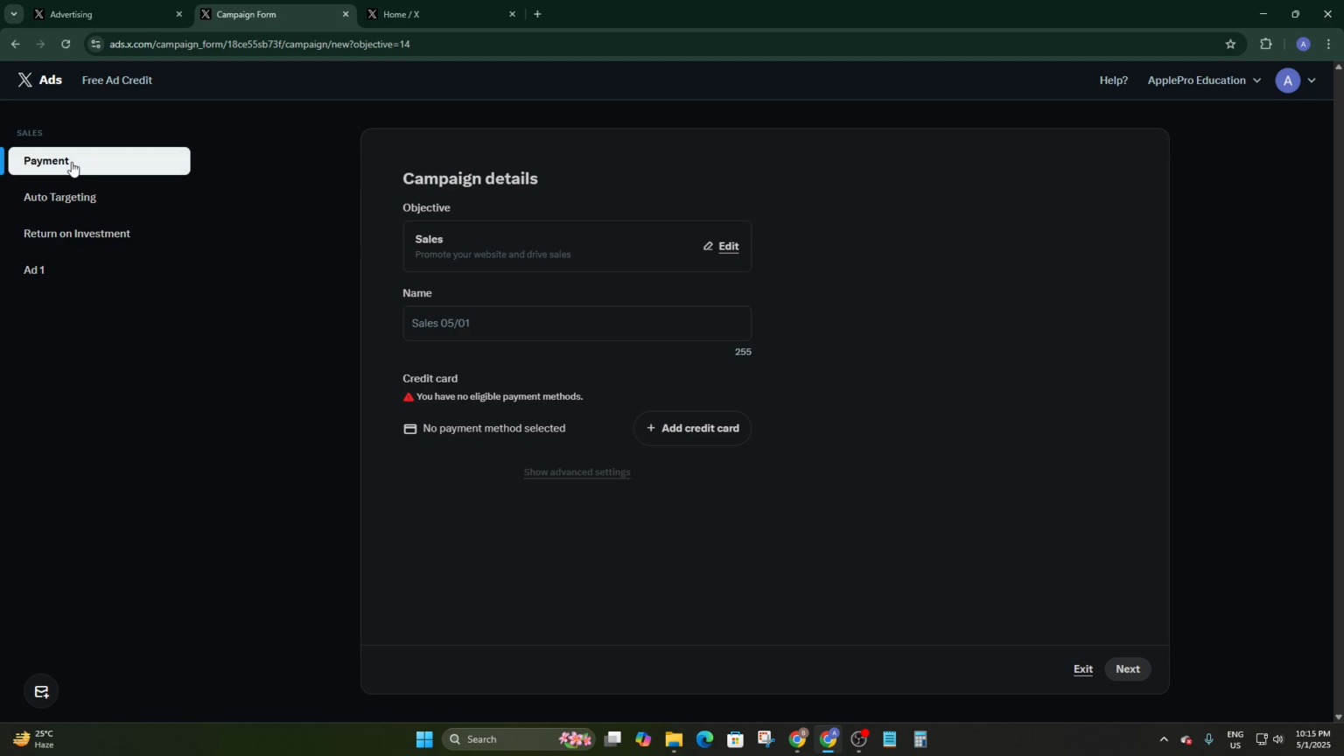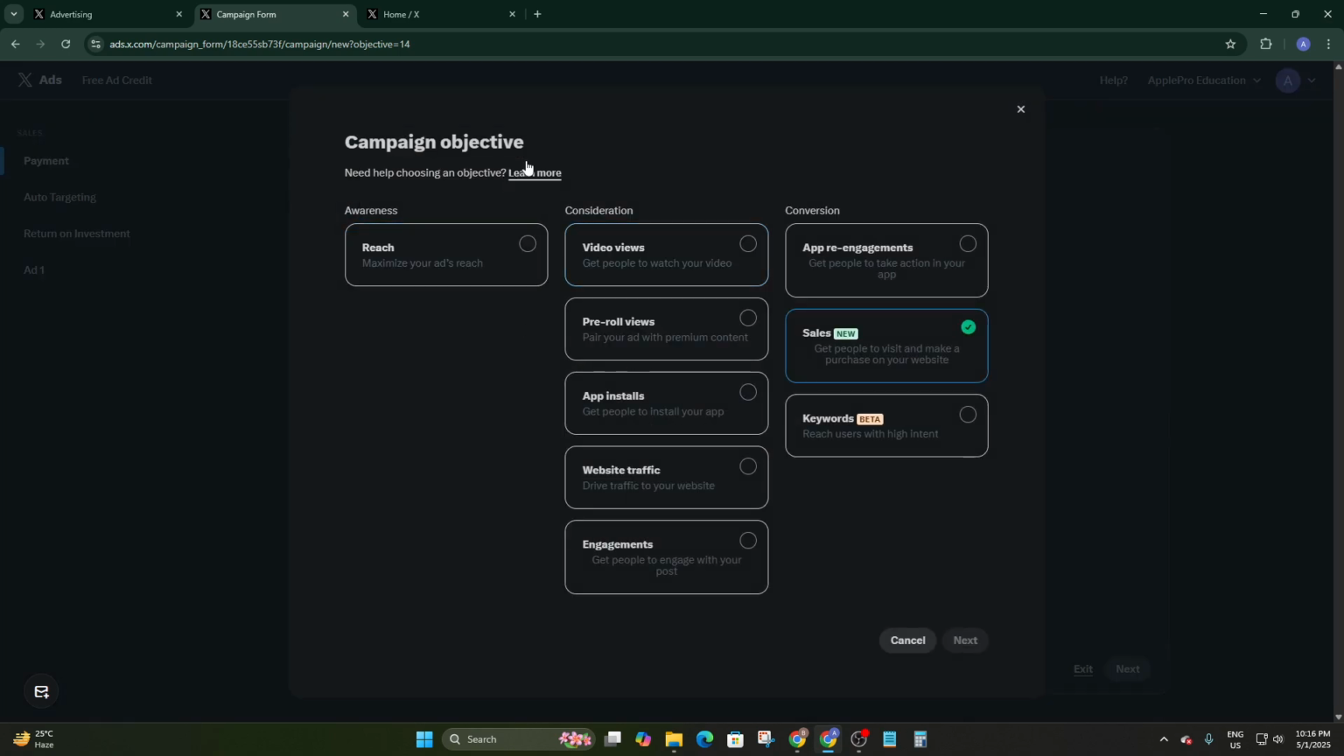Here is the campaign form that you have to fill up first, so let me show you. The first step is payment, then the auto targeting, then return on investment, and the ad. The payment is actually the sales, so you can promote your website and drive sales. You can simply click on edit and you can add the campaign objective here, like awareness.